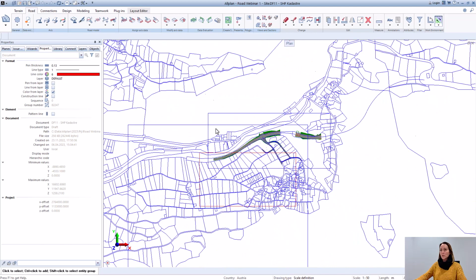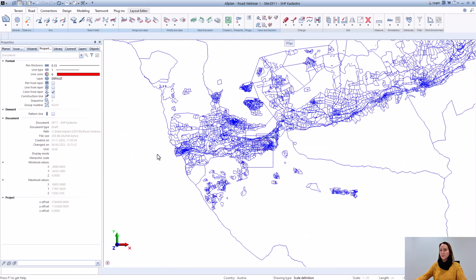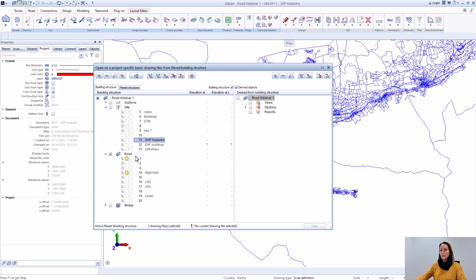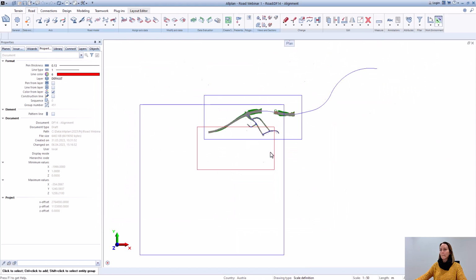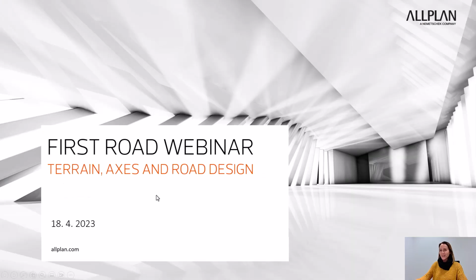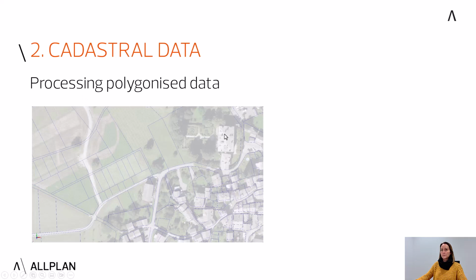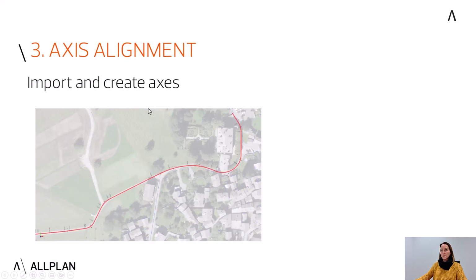Okay, so we don't need this now. We will remove it for the visualization. So again, deactivate, and we will now activate the alignment because we will now import the axis inside. Okay, close. I will just show you the PowerPoint: we imported the terrain, we did the cadastral data, and now we will import the axis. Then we will do the assignment of the plates.